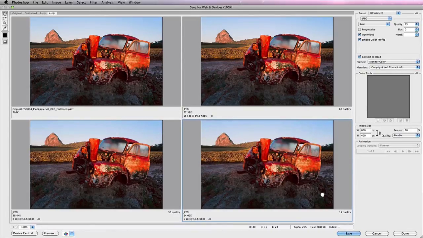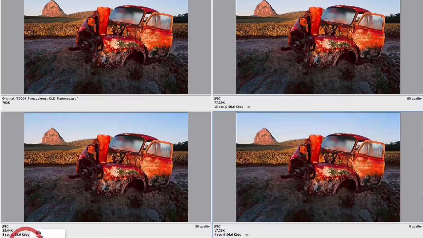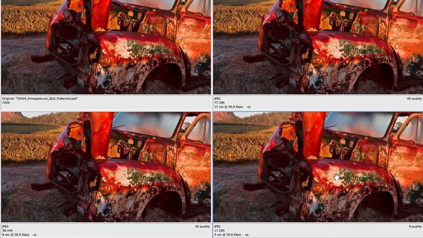So this is quite a neat feature. The reason why is you can select either one of these windows and change the quality setting. So if I wanted to reduce the quality of this even further, you'd notice that now it's set to zero. And you can really see the JPEG artifacts that are occurring throughout this image, and it looks quite ghastly.